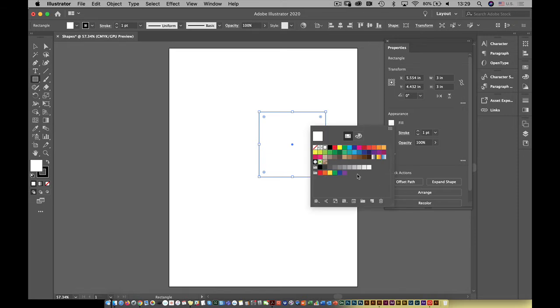And this is your generic, let's say, swatch panel. So let's say I want to start working with reds. So I'm going to click on this red right now. But now I want to go in and create a different kind of red.